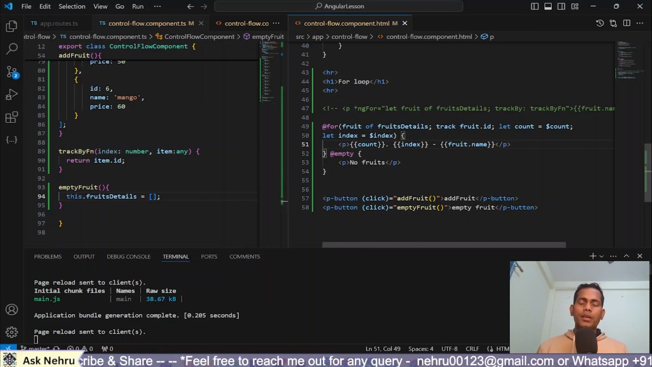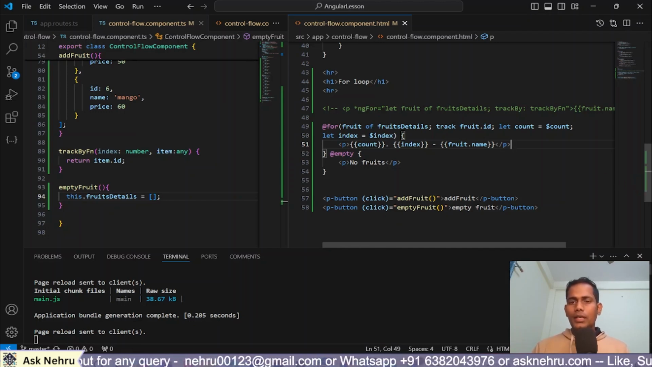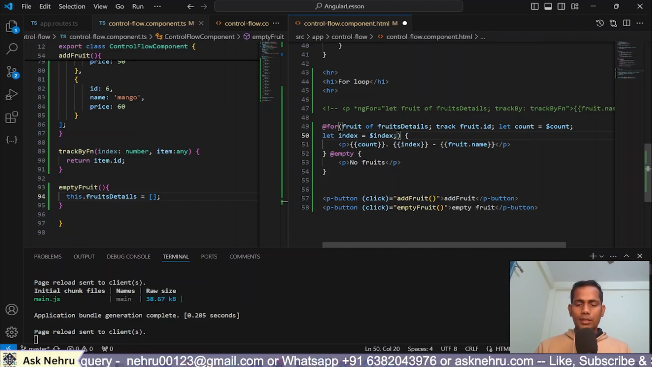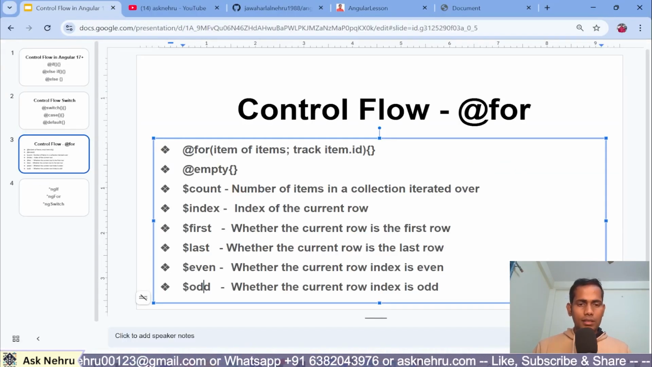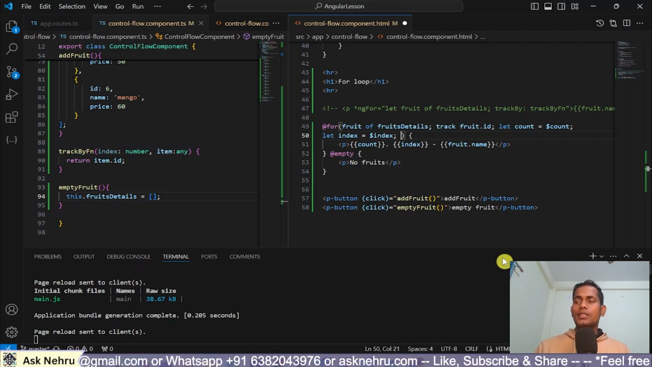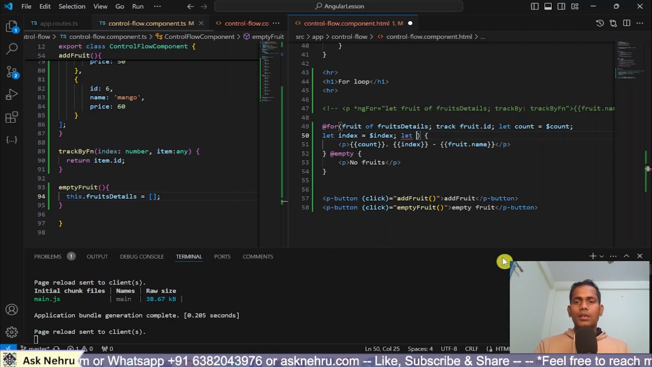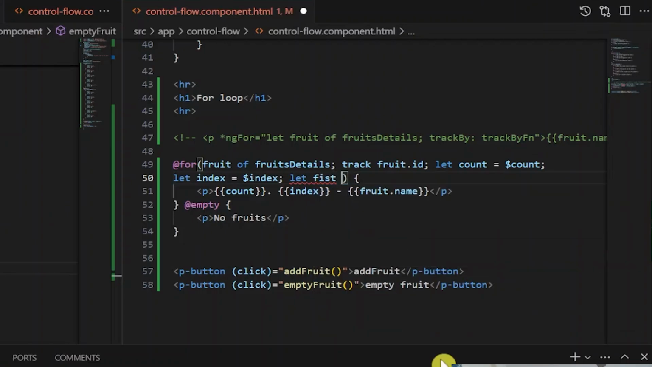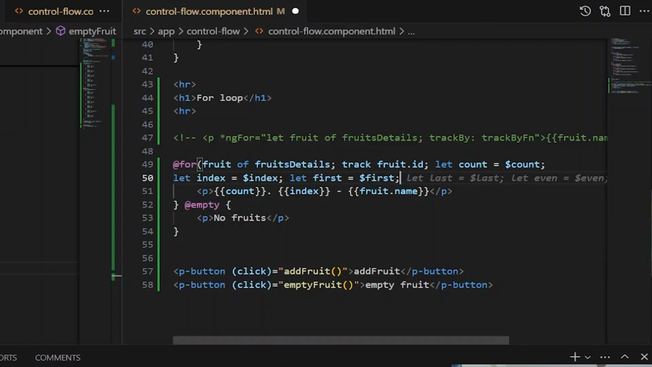Sometimes we need to know whether it is an odd number in the index, or whether it is taking an even number of index. Okay, for that we also have something, because it is there here, right? Count, first, last. We want to know whether it is the first item or the last item. We go here. So I take first is first. Let first equal dollar first.